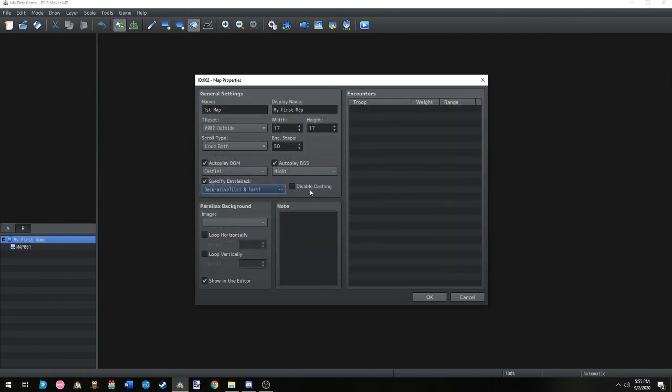Click that. Disable dashing. You can make your player not be able to dash on the map. You can just make them walk. Sometimes that would be very useful.